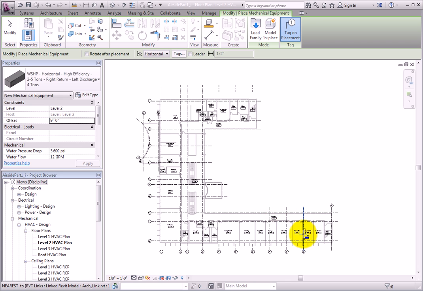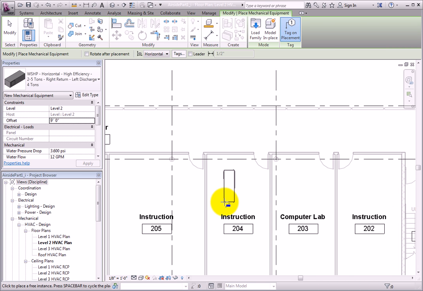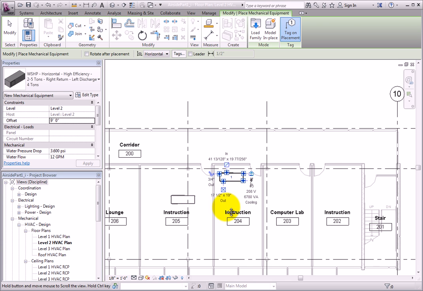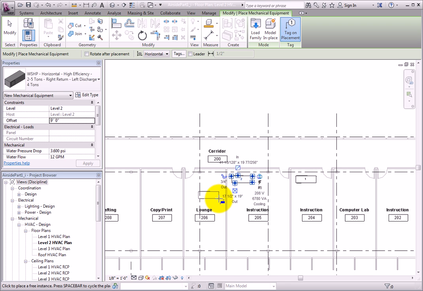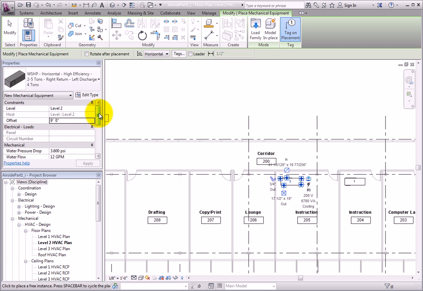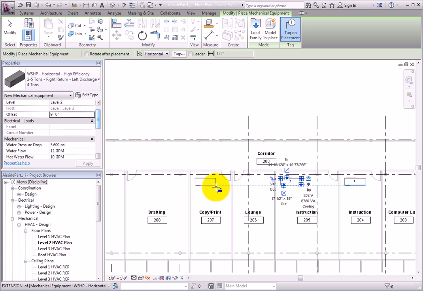Moving into the drawing area, I can see the equipment attached to my cursor. I can press the spacebar to rotate the equipment in 90-degree increments before placing the equipment. When you're ready to place the equipment, simply click. Each time you click, an instance of the mechanical equipment is placed at the specified offset. You can also change any of the other parameters in the Properties palette before placing the equipment. To end the command, I'll click Modify.